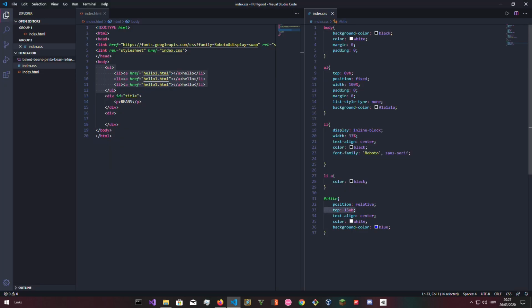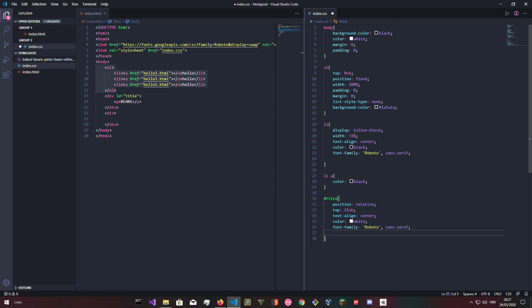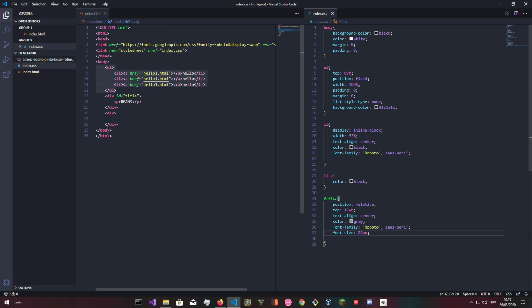Alright, now that we got that out of our way, we can also change the font of our title. Again, we use the font family Roboto, and this is what we get. We can also change the color to, say, gray. Gray is working just fine. And we could also make the font size a bit bigger, 24 pixels, I guess. Yeah, this is great. Now let's work on our div where our picture is located.